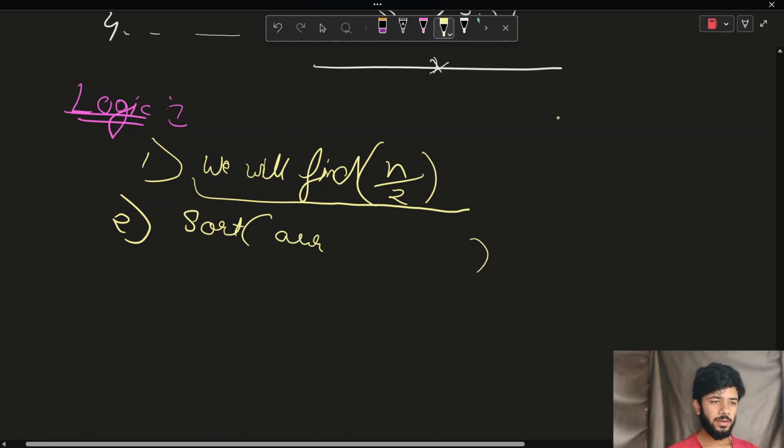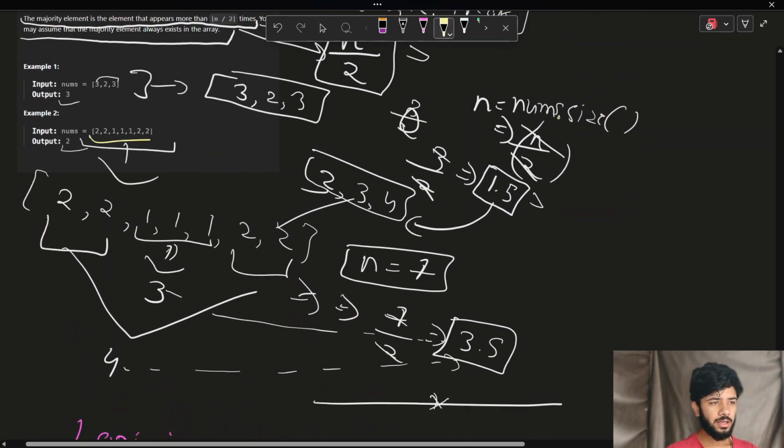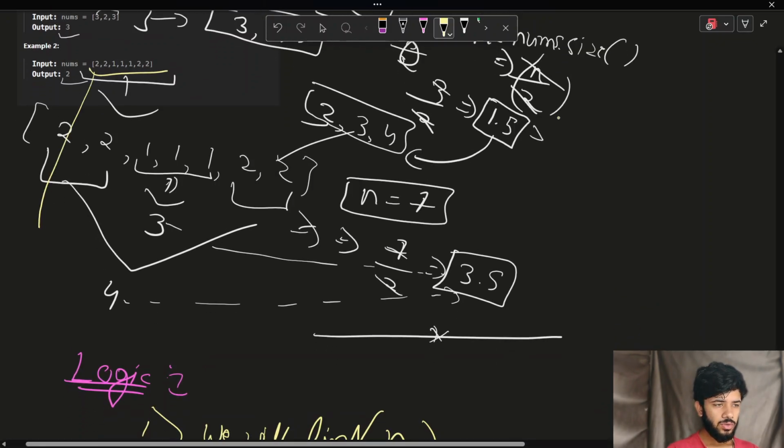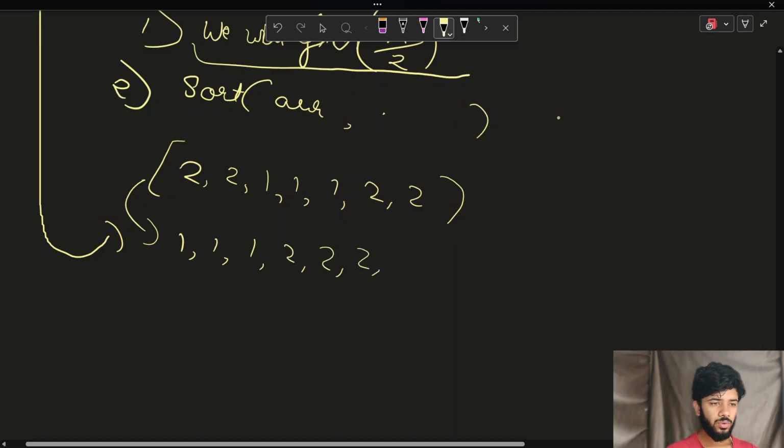Just think about it. If I sort the array, what will happen in this case? Because I have to find the count here, I can visually see it. One has appeared three times, two has appeared two times, then again two has appeared two times. So if 2 2 1 1 1 2 2 is given to us, and I sort it, it will be 1 1 1 2 2 2 2.